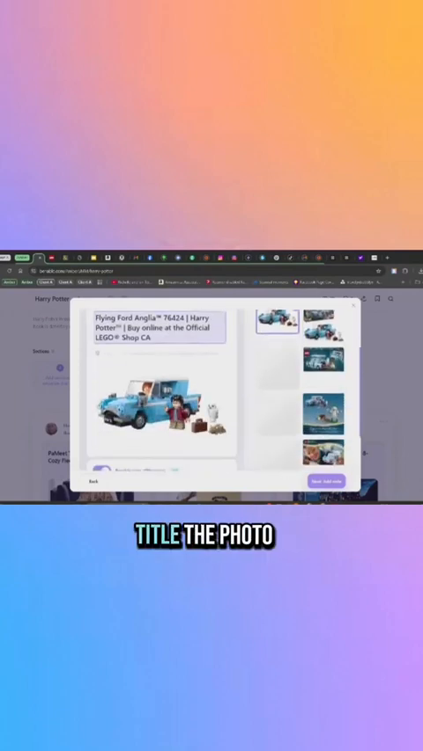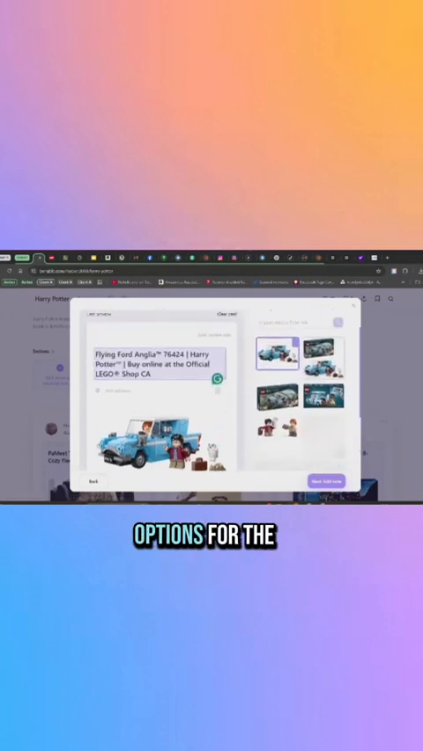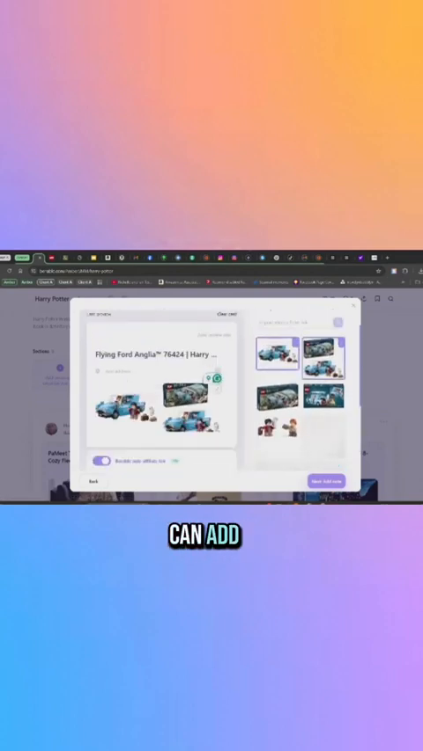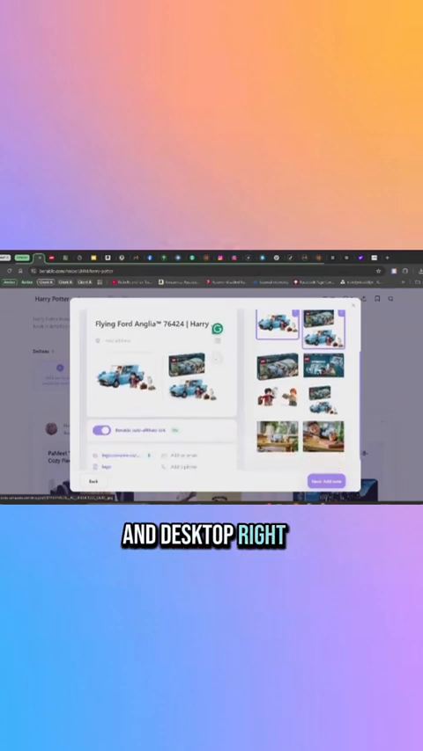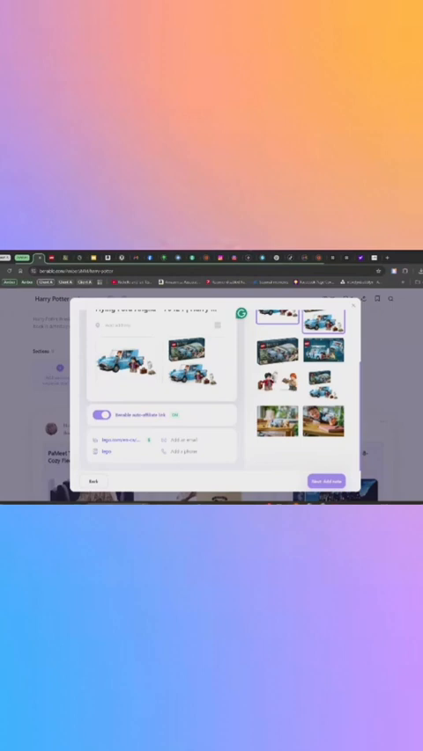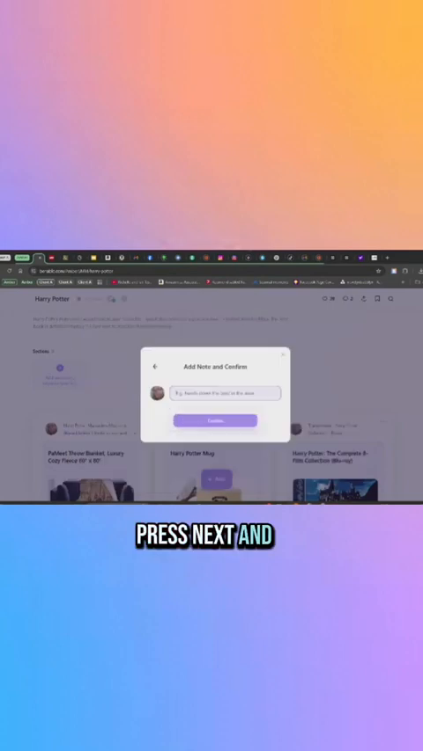It's pulling the title, the photo, options for the photos that I can add. You always want to reduce the photos so that they're great for mobile and desktop, right? So you have images. You check that your Benable affiliate link is on. You don't have to touch anything else. It's there. Good to go. Press next, and then you write out why you're recommending the product. Not a product description, why you're recommending the product.